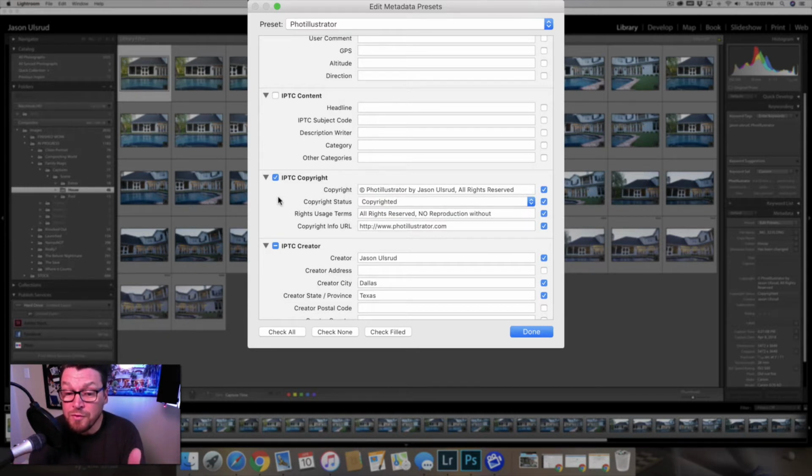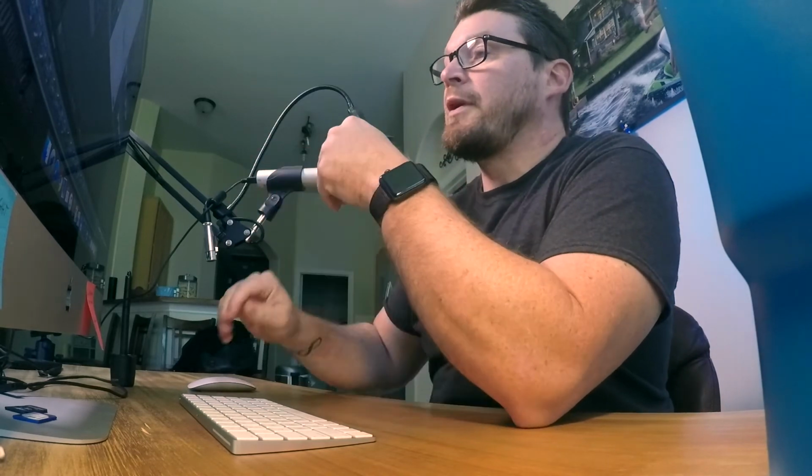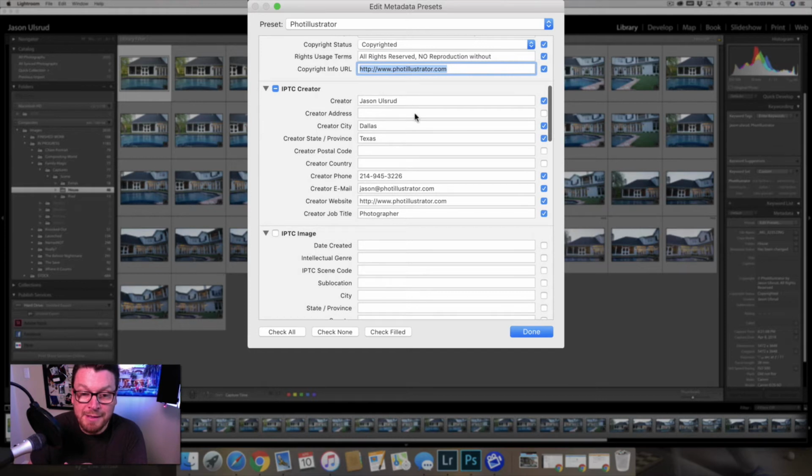Rights usage terms. All rights reserved. No reproduction without prior permission. You can't see it unless I click on it there. And then copyright info URL. Just put your website or whatever. Wherever you have your images listed.